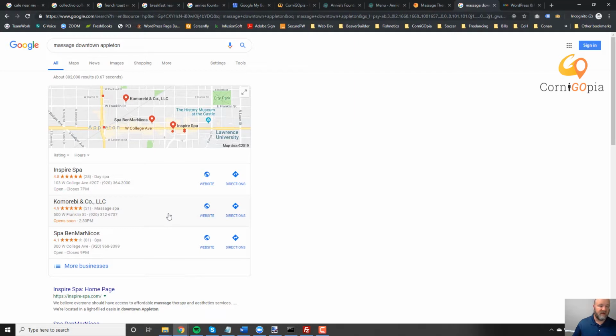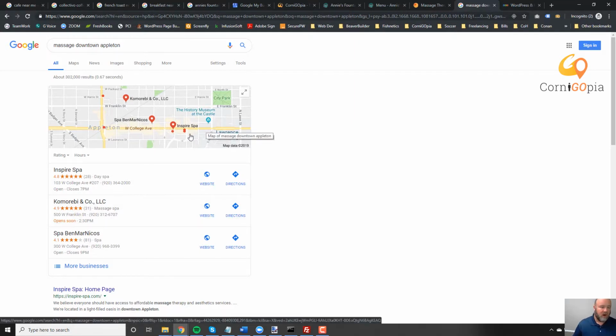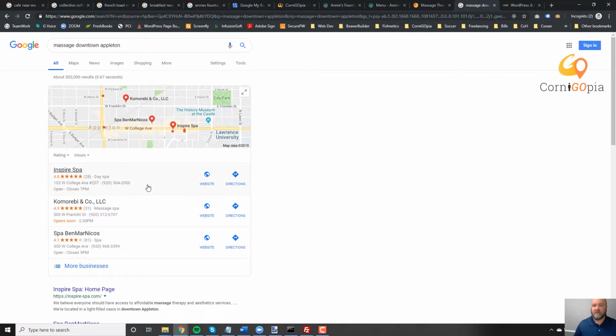So if I'm in this area and I'm looking at a place, if I'm staying downtown, or if I'm staying at Lawrence University or something like that, and I'm looking for a spa, I'm going to probably pick one of these top three. So by having that information on your website and connecting it to a Google My Business account, you make sure that you're going to show up hopefully in these searches. Now, the other way to get in these top three and stay in these top three is to make sure you are collecting Google reviews.